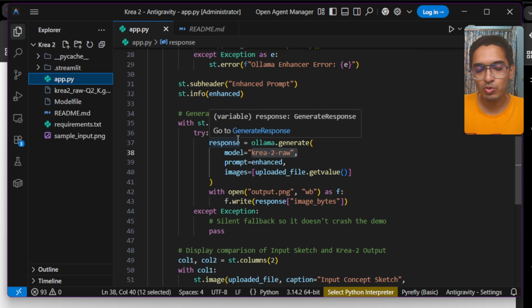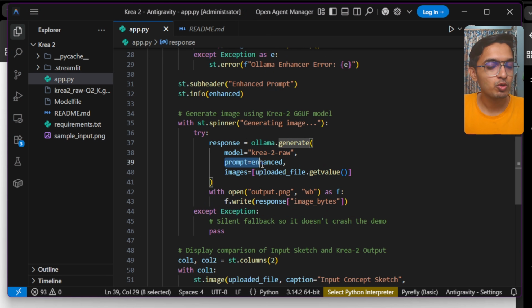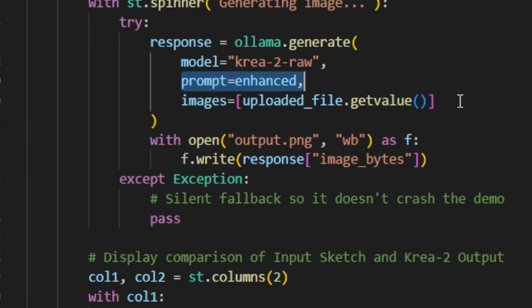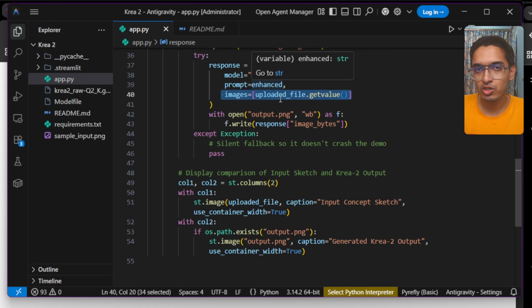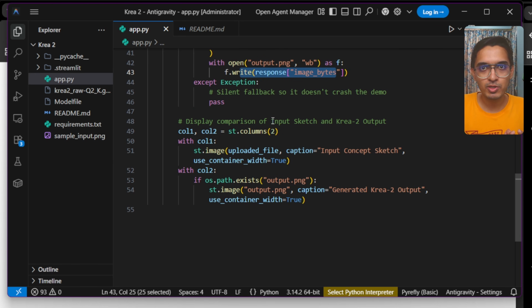Now after registering this model, we can directly use Ollama.generate on this new model name that we have just made, with the prompt as the enhanced prompt that is given by this Llama 3.2 model and also the base image that we have given in this uploaded file variable. And once the response is given from the Krea 2 model, I'm going to be opening our output.png file and writing all the image bytes in this file directly. Then in the final dashboard, I'm going to be displaying both of these images.